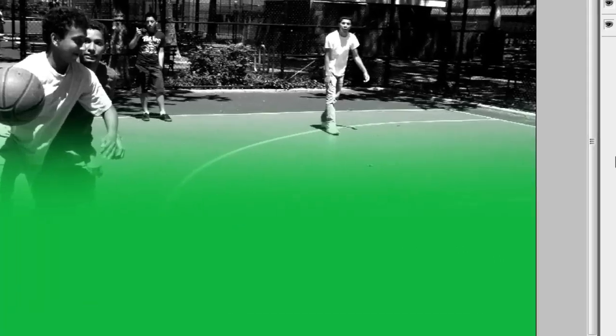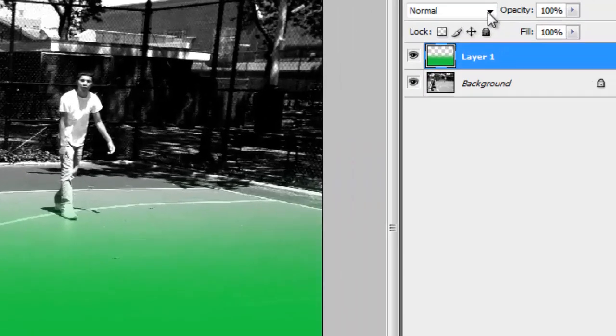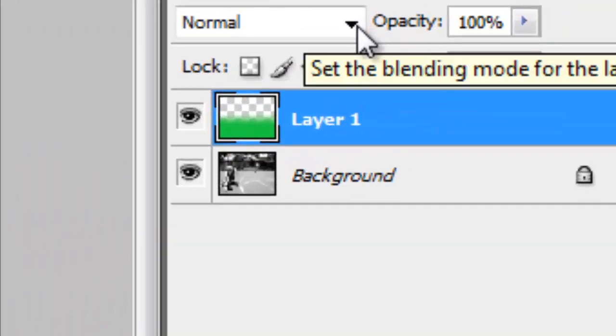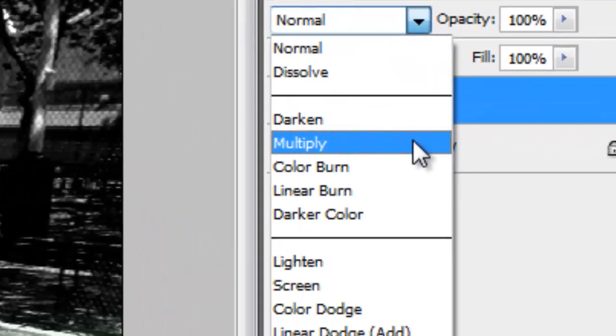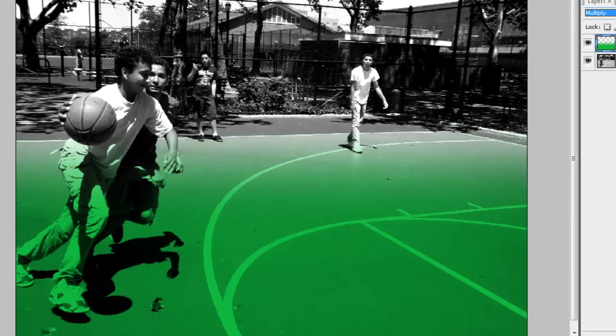Because this is on its own layer, we can go back and change it or delete it if we need to. Now I'm going to change the blending mode from normal to multiply. Yeah, that looks pretty great right there.